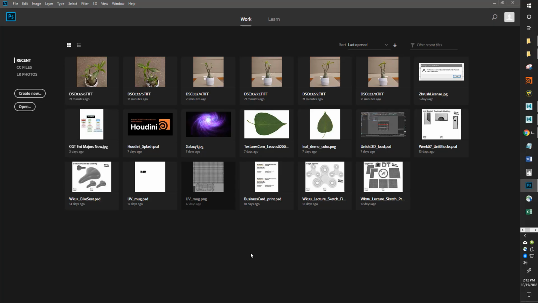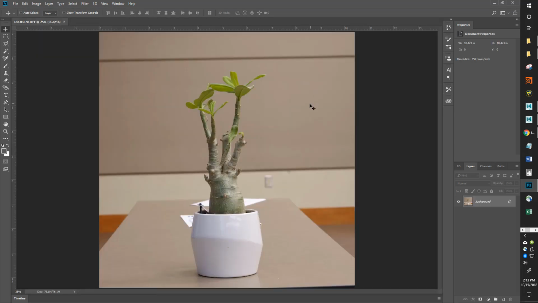Hey, this is Professor Triplet, and we're going to see how to set up references. And these are the references that we took during the lecture. So let's go ahead and get into Photoshop and start setting up some references.